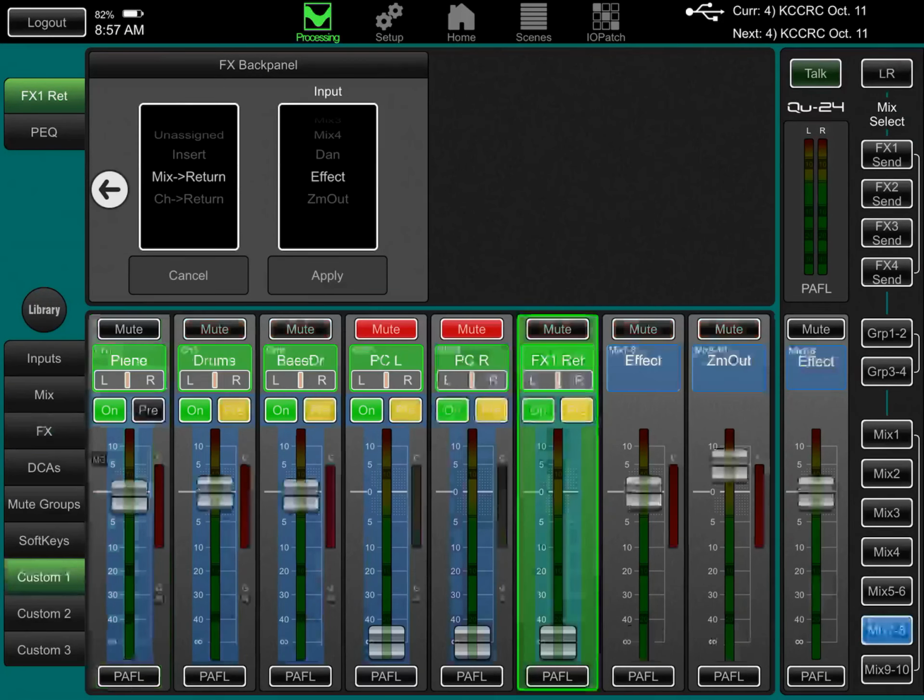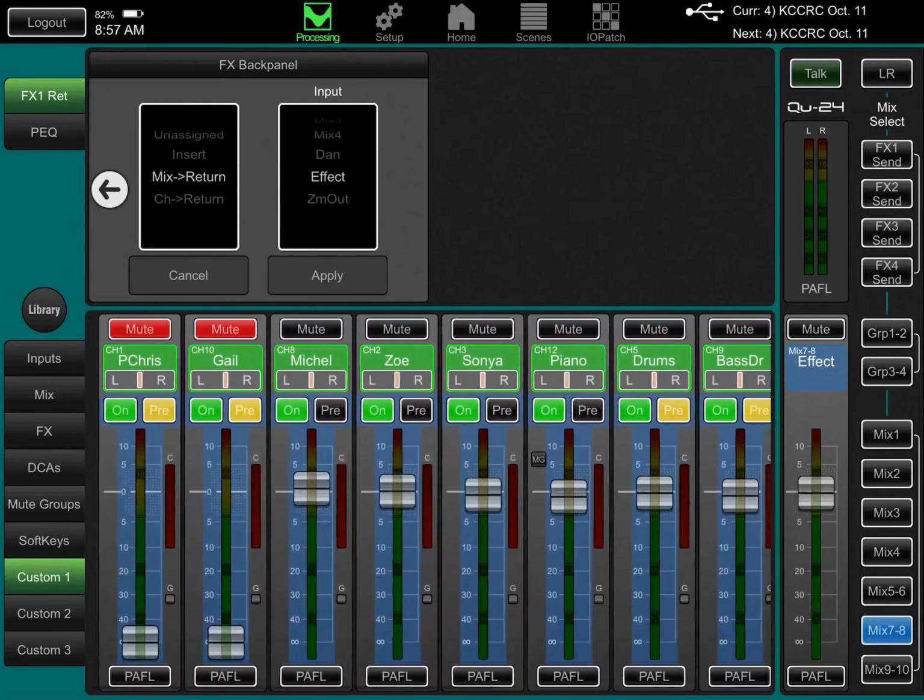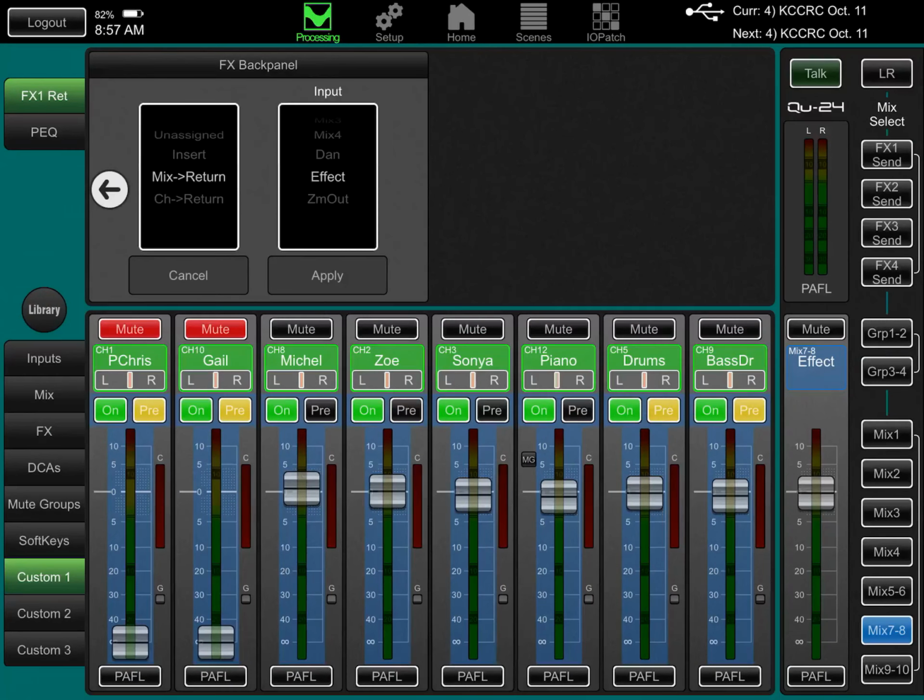With that taken care of, we will return to our Custom 1 settings and see what the levels are like on the effects mix 7/8. What we want to do is turn off the effect for any microphones that are used for spoken word. We do this by leaving them on pre-fader and moving the slider to the bottom.